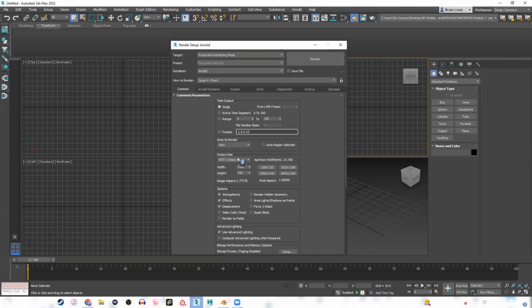Next, itong output size natin. It's pretty self-explanatory, guys. Output size, no? So personally, guys, I only want you to use custom or HDTV, no? Sa custom, dito nyo lang ilagay yung custom na resolution nyo. Like let's say gusto mo square aspect ratio 500 by 500, pwede yun, doon mo na ilagay.